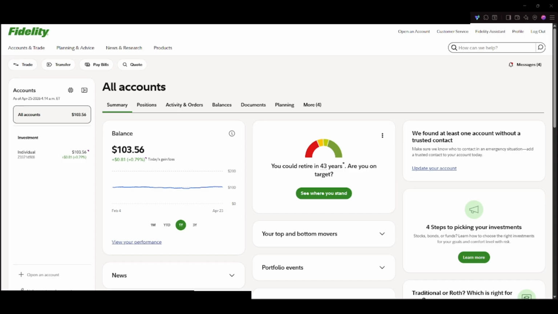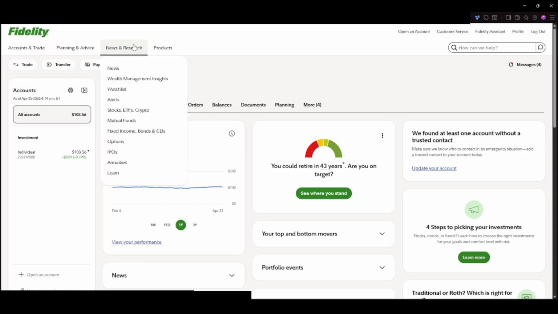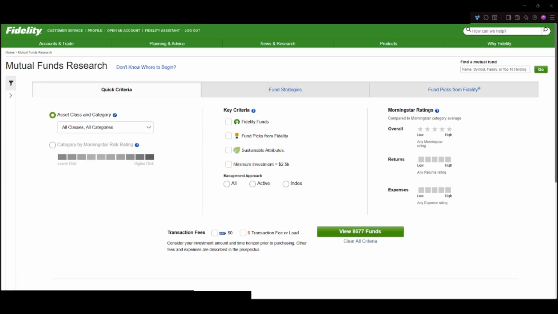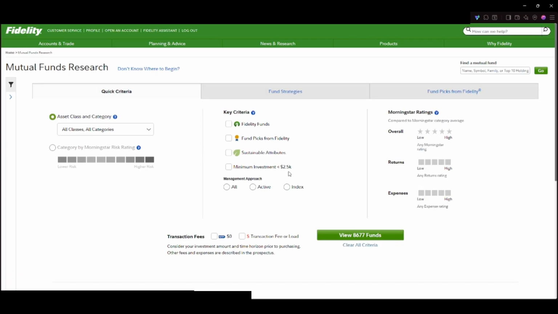Once your account is set up and funded, head to the investment section of the Fidelity website. Use the search bar to find the specific mutual fund you are interested in. You can browse through categories or use filters based on your investment goals, risk tolerance, and time horizon. Each fund will have detailed information available, including its performance history, fees, and investment strategy.